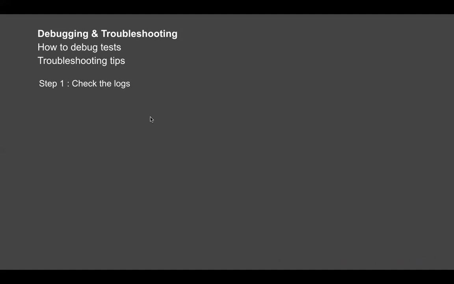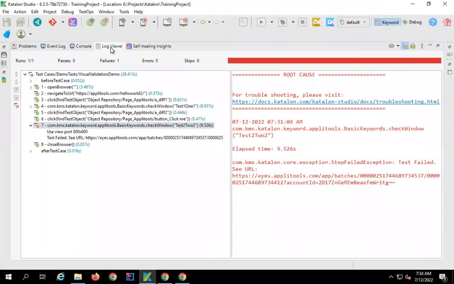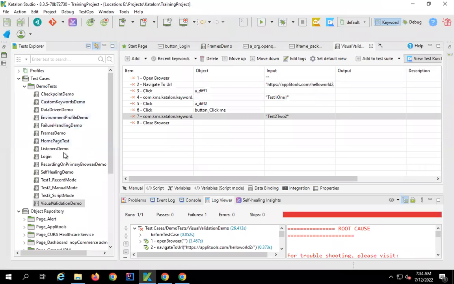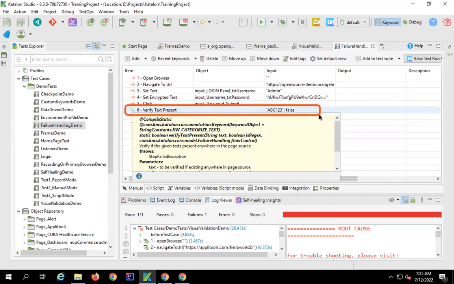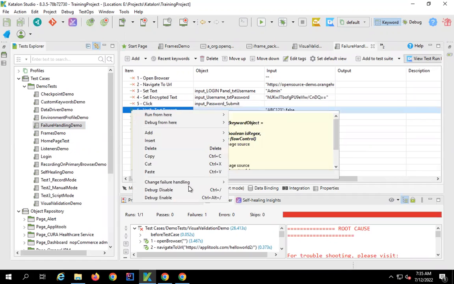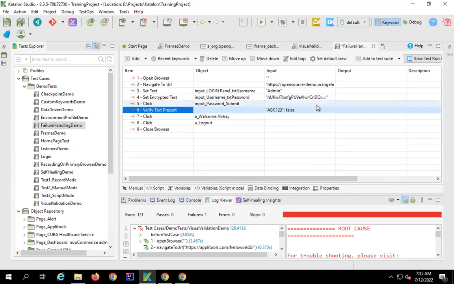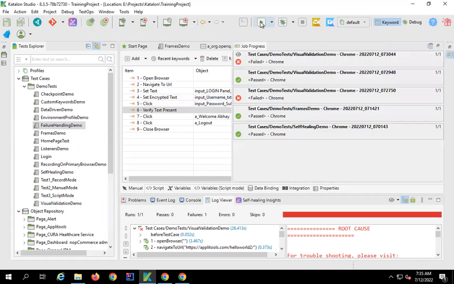So the first thing is we have to check the logs. Let us take some example. I will go to any of the existing test cases. Let us say I'll go to the failure handling demo test case that we created today. And here we had made this particular step as optional. Let me change the failure handling back to stop on failure, so that it will fail, and then we will check the logs.